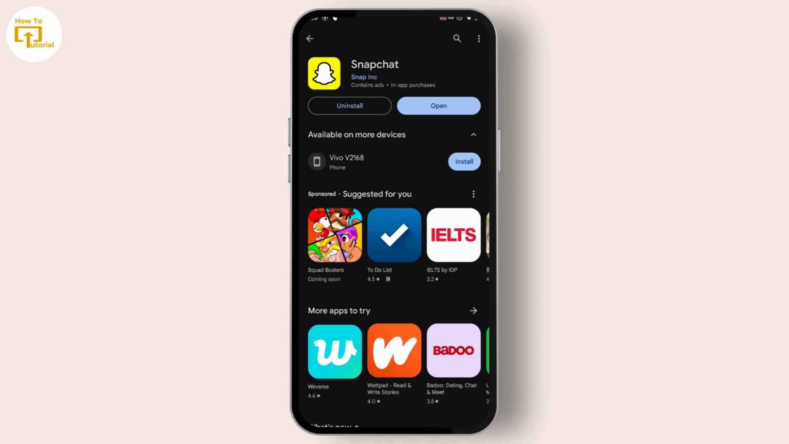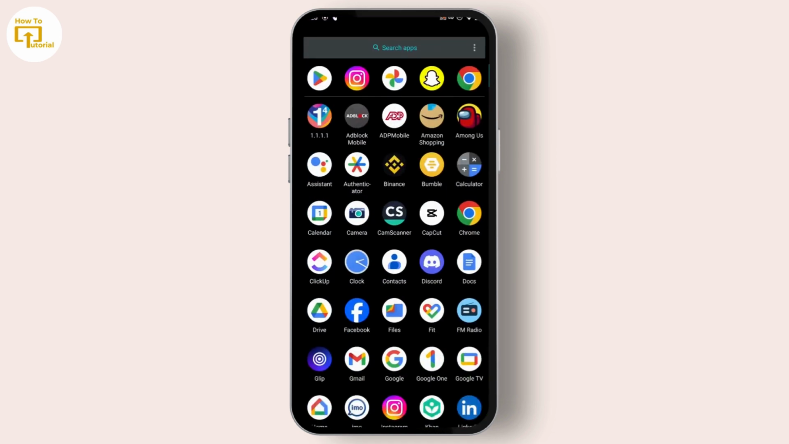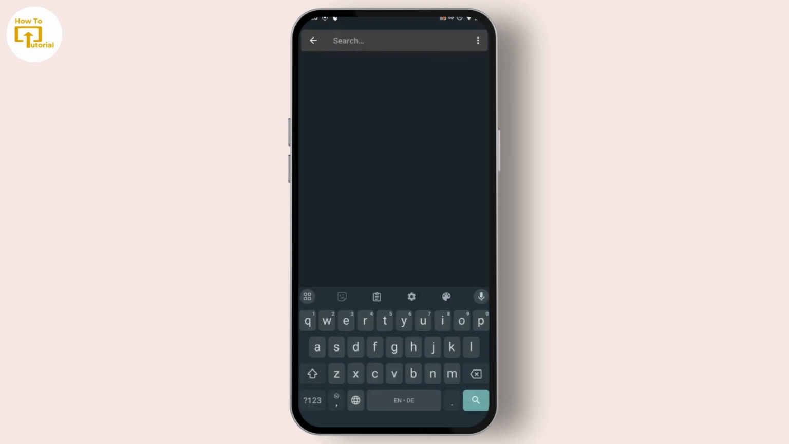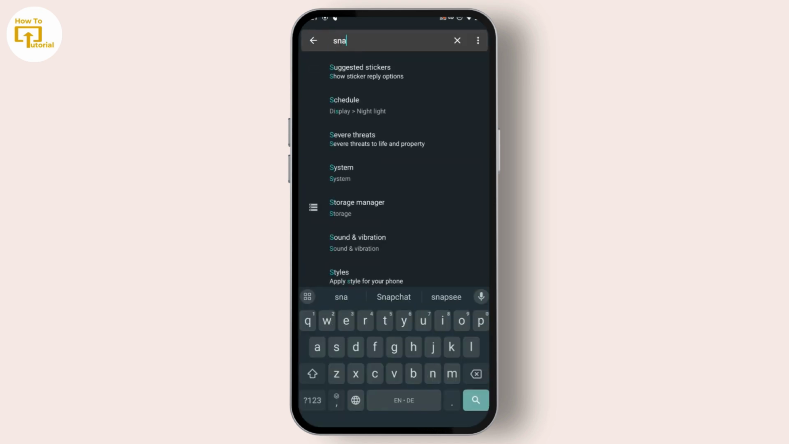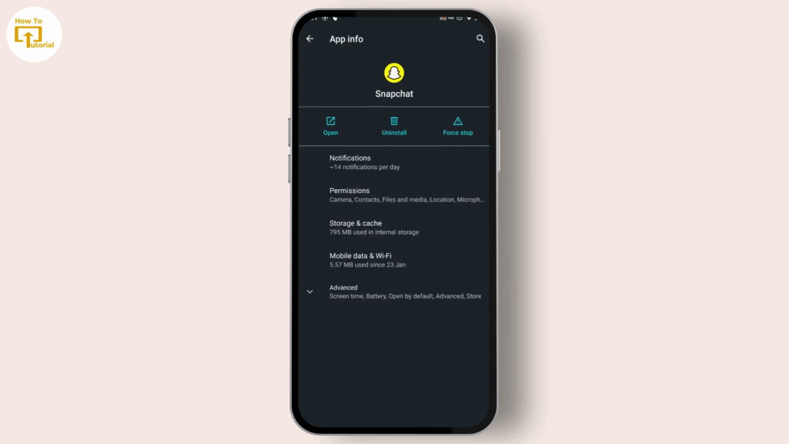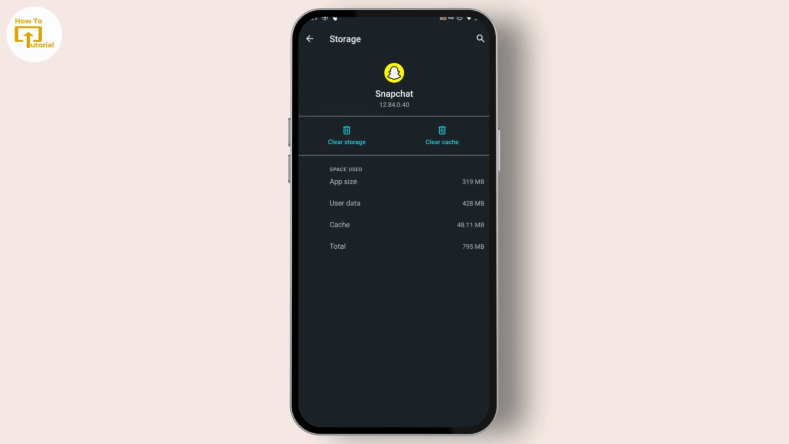The second step is to clear cache. Simply open up your settings. After opening your settings, in the search bar search for apps. Inside your apps, search for Snapchat. After searching for Snapchat, tap on storage and cache. After tapping on storage and cache, clear your cache. After clearing your cache, you might fix your problem. Then open up your Snapchat and check if this fixed your problem.